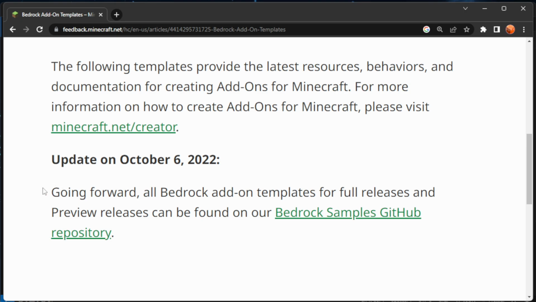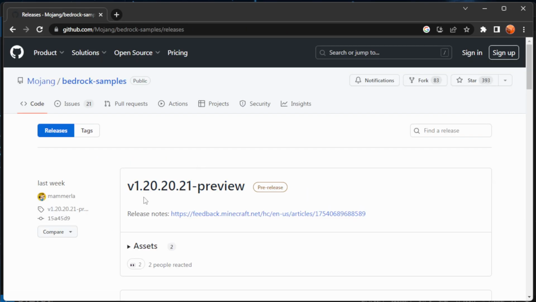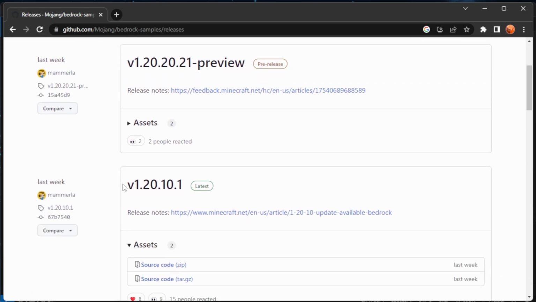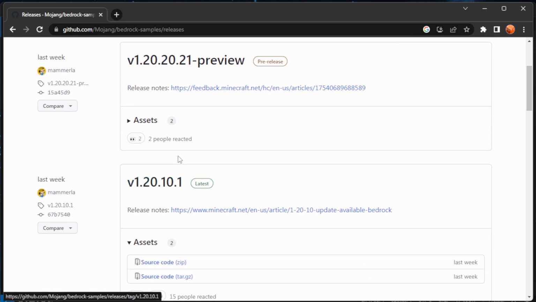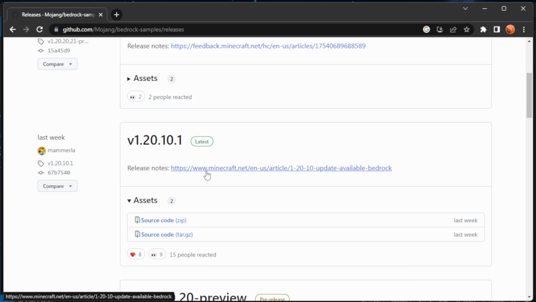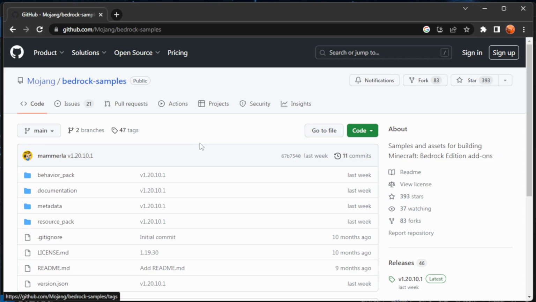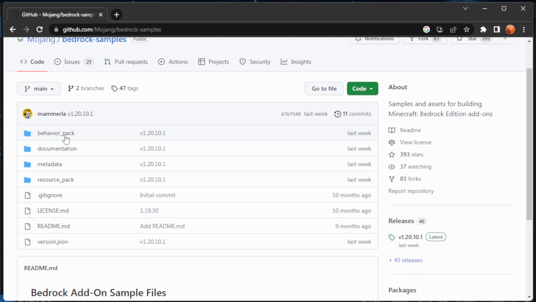And it tells you basically that going forward, all of these templates can be found on GitHub. So let's go to the GitHub page. And we don't want the preview one, really. We want the most recent stable release, which is actually not the version that's available, but this is the last version available here. And there's a couple of ways we could do this. We could just download the source code, or we could go to the code part itself and actually look through here.